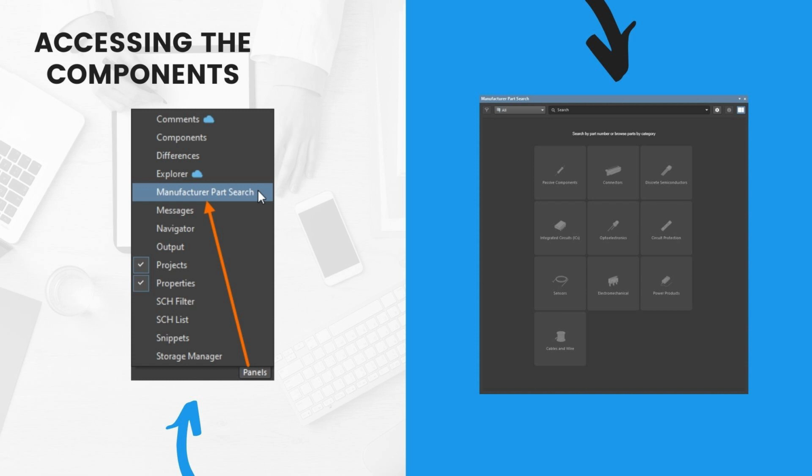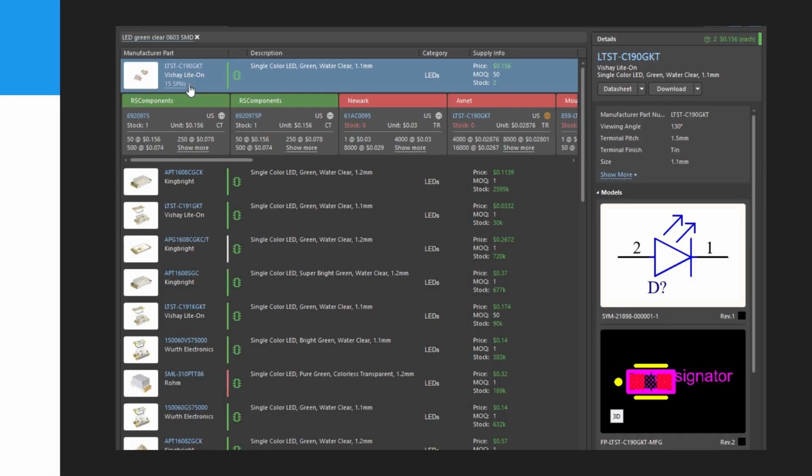A new workspace library component is created using the component editor, where you can define all component data such as domain models, parameters, part choices, and many more, manually or use data acquired from the Manufacturer Part Search panel.